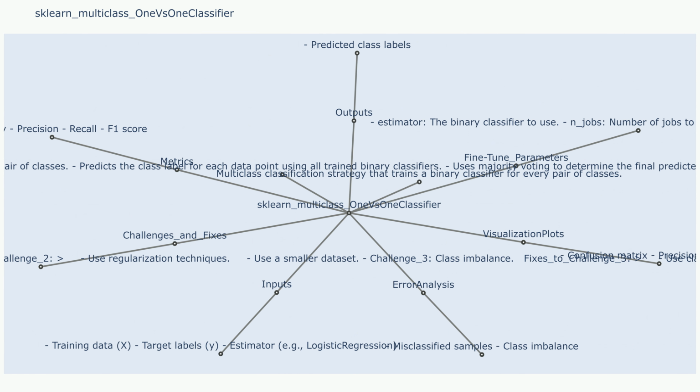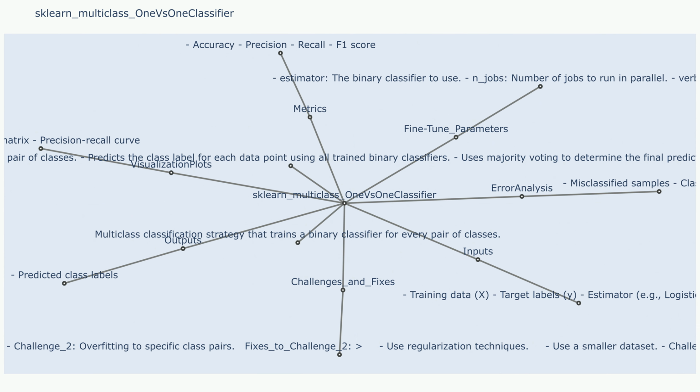Challenge 2: computational cost of training. A large number of binary classifiers can be computationally expensive. Sample use case that resulted in challenge 2: if the number of classes is large, training the 1vs1 classifier can be computationally expensive. Fixes to challenge 2: use a smaller number of classes or reduce the complexity of the binary classifier.